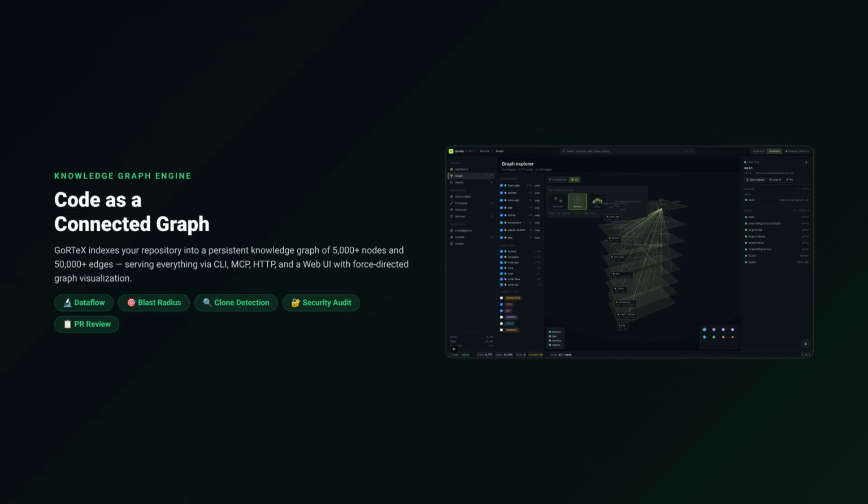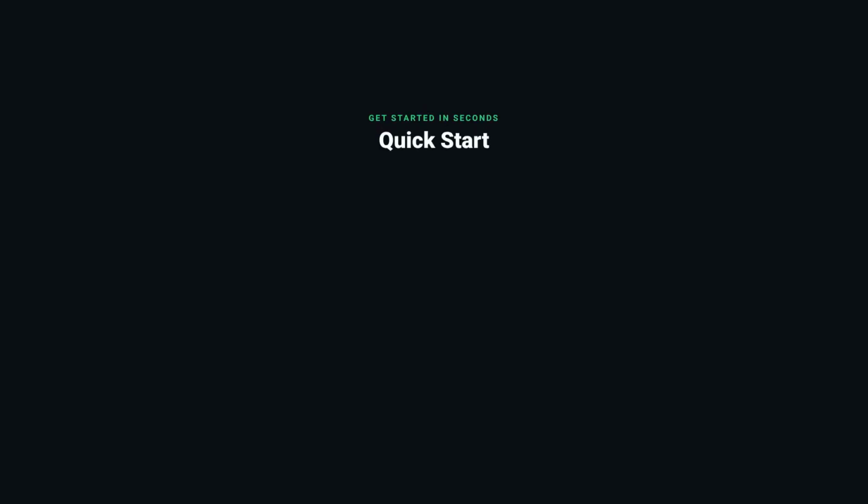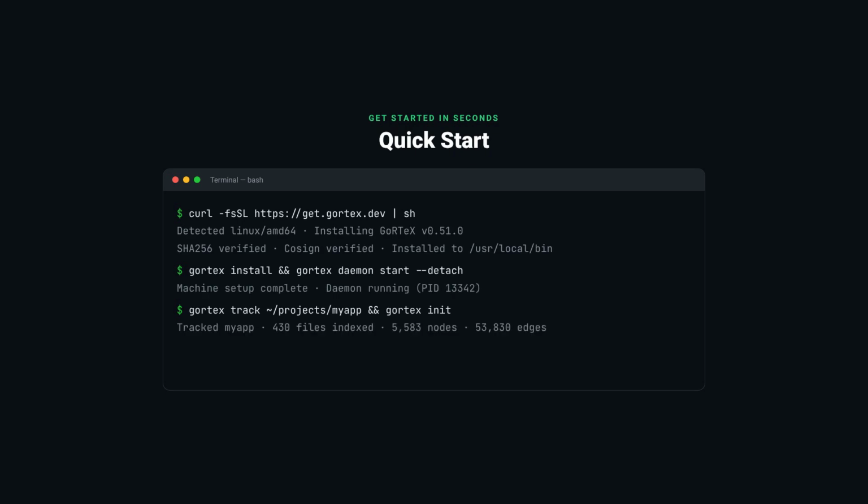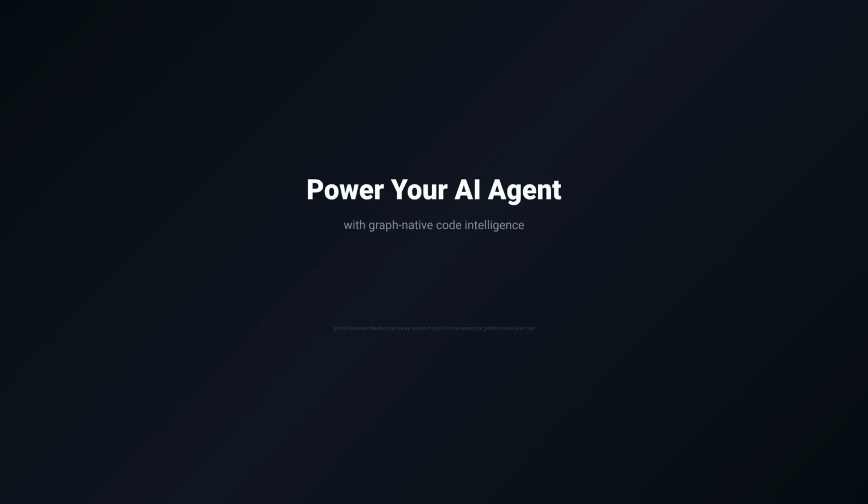GoRTeX supports 17 AI coding agents out of the box, including Claude Code, Cursor, VS Code Copilot, Cline, and OpenCode. Installation is one command, curl -fssL get.goretex.dev.sh. Start the daemon, track a repository, and your assistant instantly has graph-powered code intelligence.